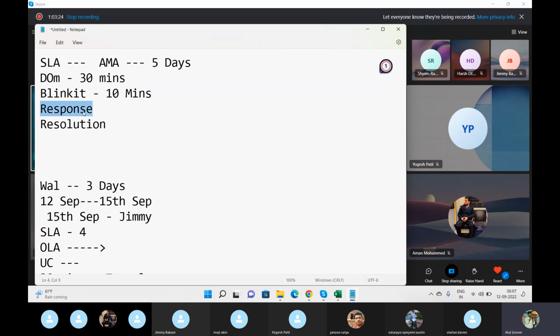So response time can be different for priority 1, priority 2, priority 3, priority 4 issues. Resolution time can be different. If there is a fire, it should be closed within 10 minutes. That is the resolution time. But if there's painting required on my wall, okay, I'll do that, but that's not a priority for me. So resolution time is 10 hours.